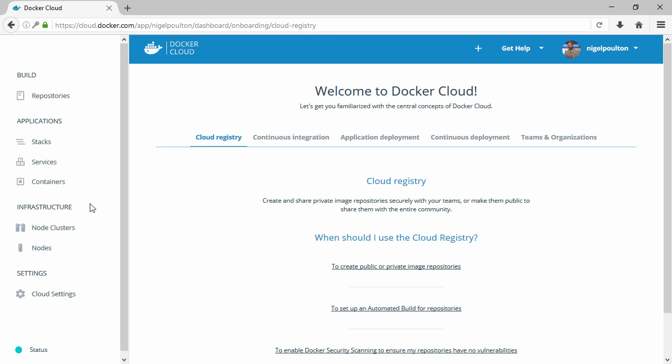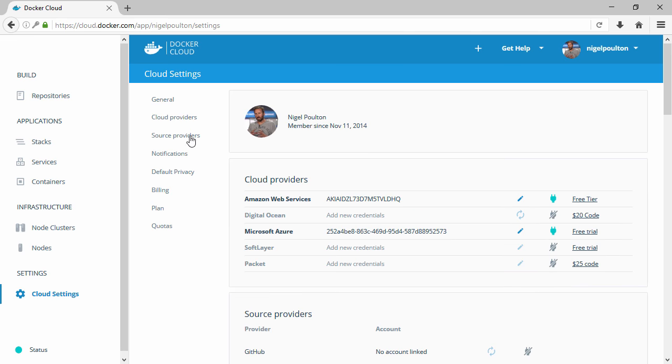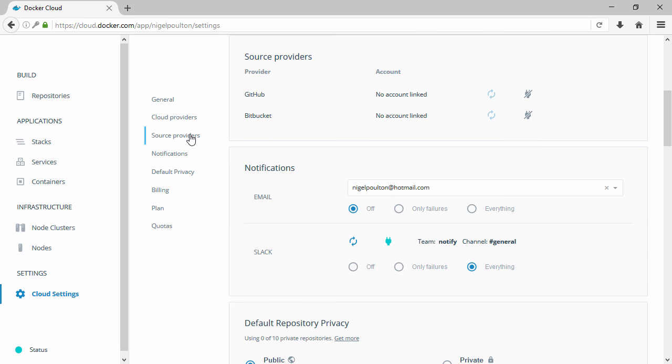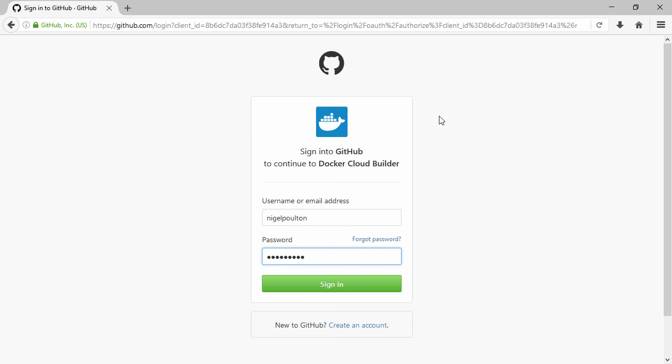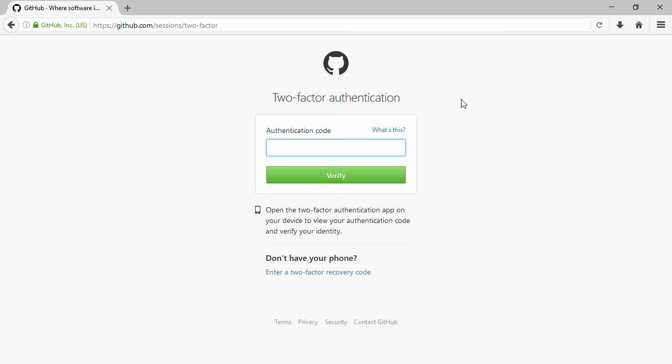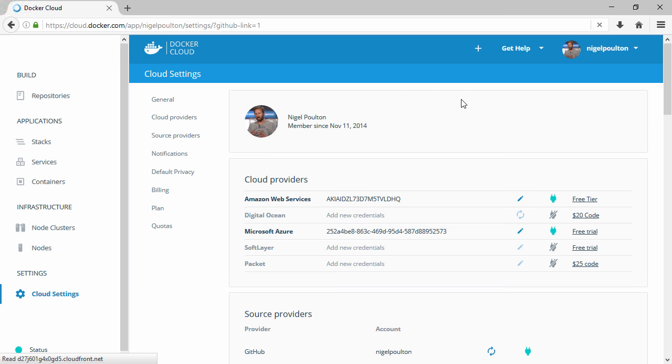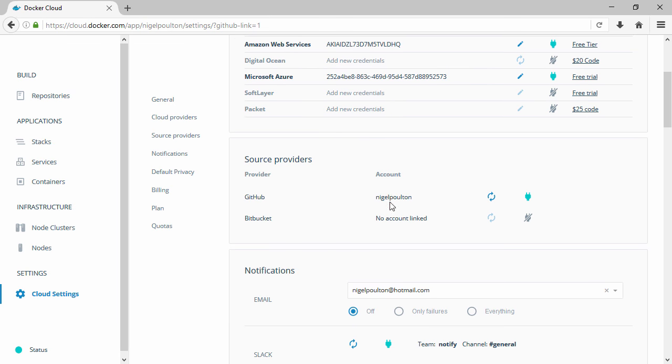Okay, so the first thing we need to do is to get Docker Cloud here talking with GitHub. Now, Bitbucket's another option, but we're looking at GitHub here. Now, as you can see, right now we don't have anything configured. So let's start that. Okay, the browser knows my creds. And I've got two-factor authentication enabled. All right, that's it. Docker Cloud here can now access my GitHub repos.